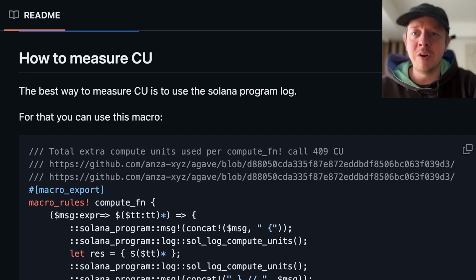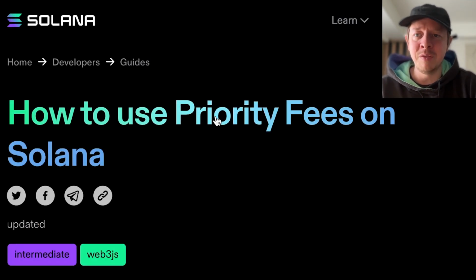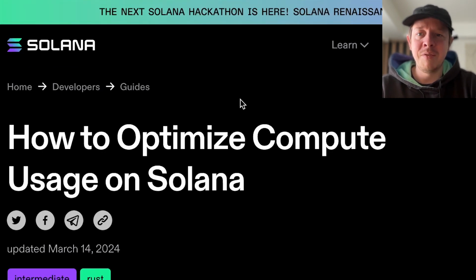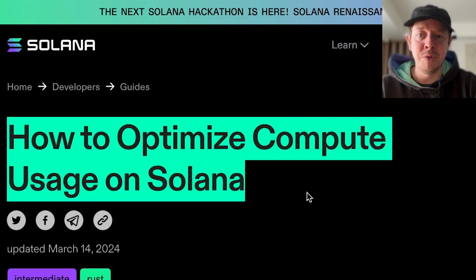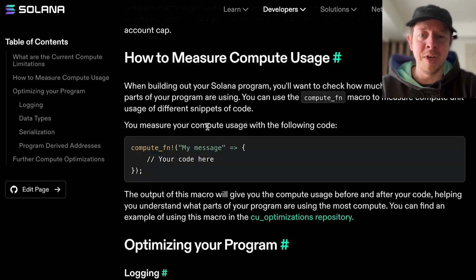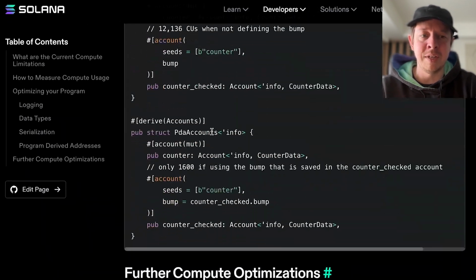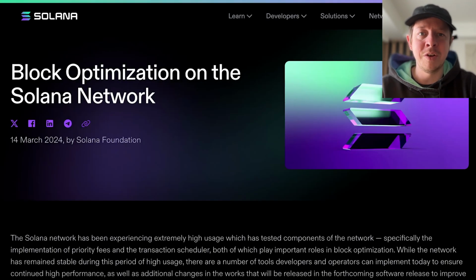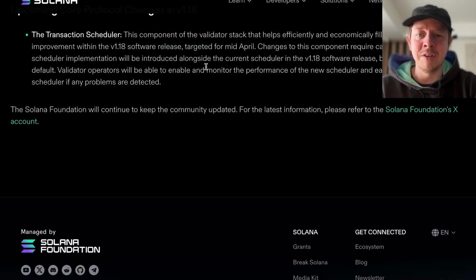And I want to quickly show you all the other resources we have. So we have a guide about how to use priority fees on Solana. Then we have the guide on how to optimize compute usage on Solana. This is basically what we're going to do today, but we're going to look at it in more detail in the program itself, in the repository. And then we have also the block optimization guide on the Solana network.